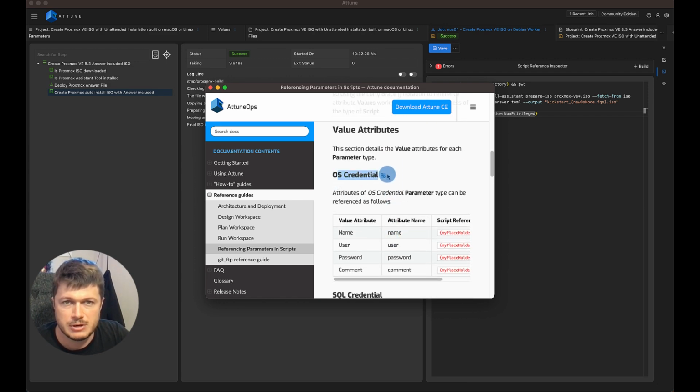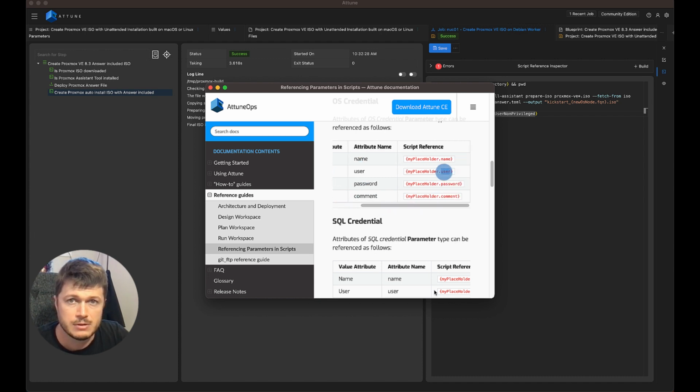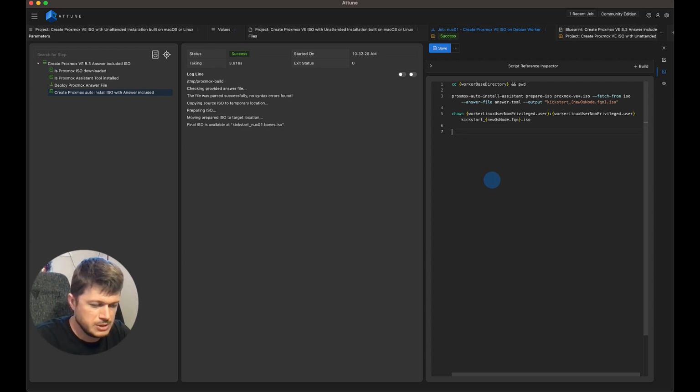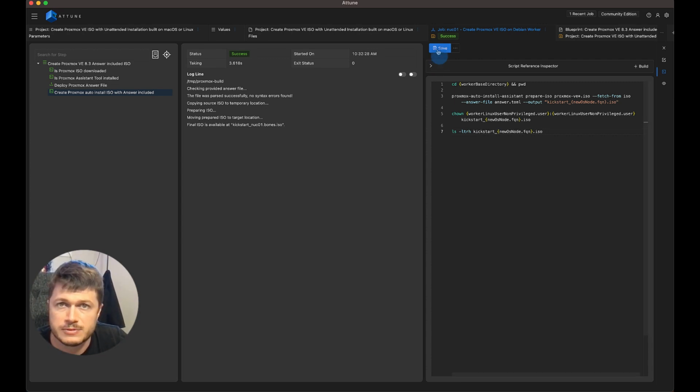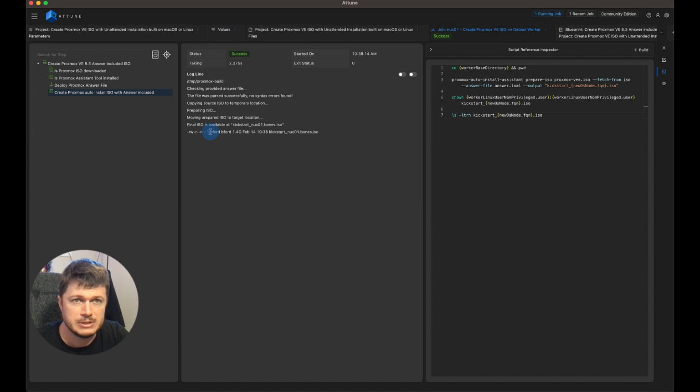If we go down, we find the OS credentials. We can see here, we want the user. So we want to grab the user variable from that. User, and then I want the same for the group. We'll just grab that ISO name. There we have it. And I want to print it out to the log. Just to confirm, if I save that and we run that step, built the file, and there we go.